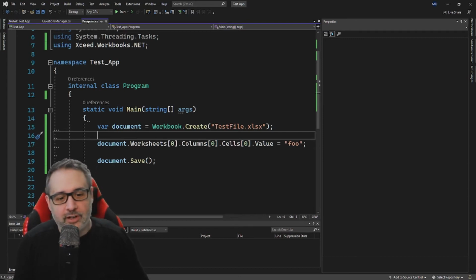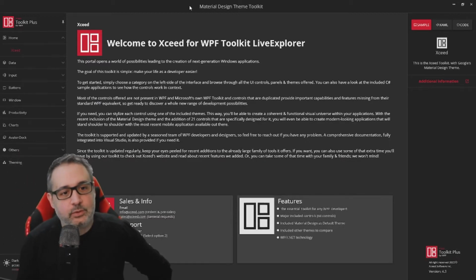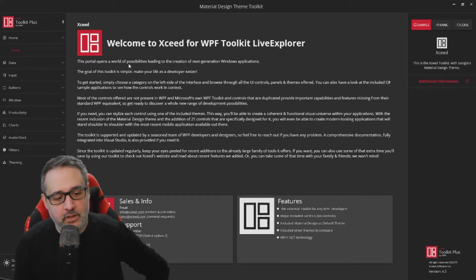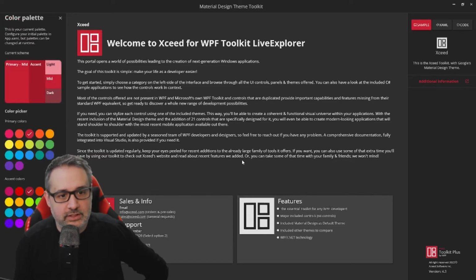Another thing that I want to talk about outside of Xceed Workbooks is the work we've been doing on our WPF product. So last update, I mentioned that Xceed was releasing a new version of Toolkit, which includes Material Design look and feel. So as you can see behind me right now, this is already available. We have the sample code available as well if you do need to use it in your application, so you can have this shell working for you as is.